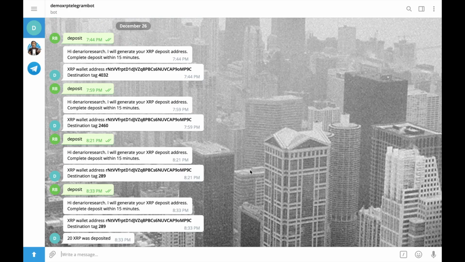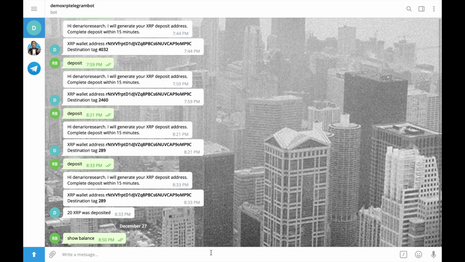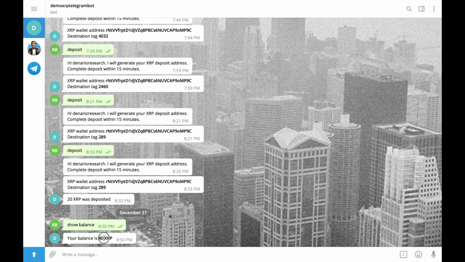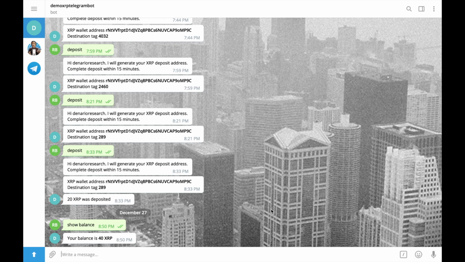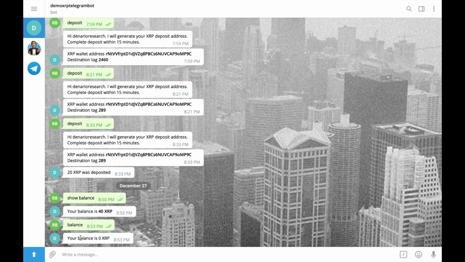I have opened bot in the Telegram and want to see my balance. Let's type show balance. Here is my balance. I have 40 XRPs. Great. Now I am going to change my username and pretend I am another user. Okay, let's add Denario Research 2 and click Save. If I request balance now, I should see 0. Let's try. Balance. And yes, Denario Research 2 has 0 XRPs.